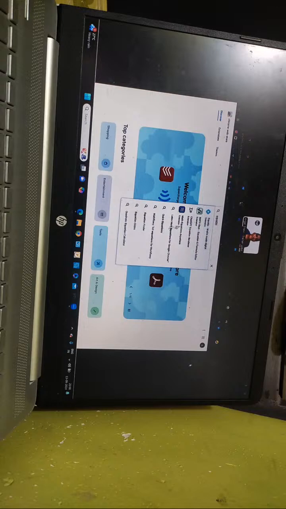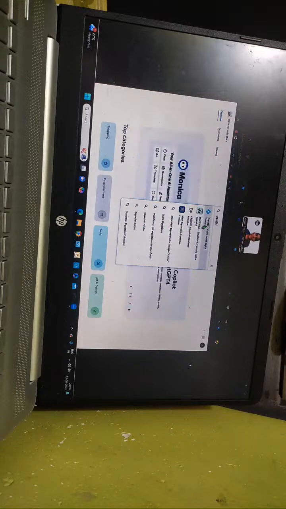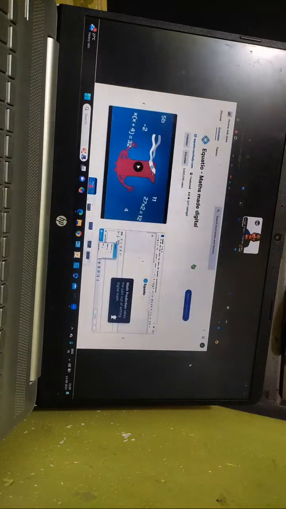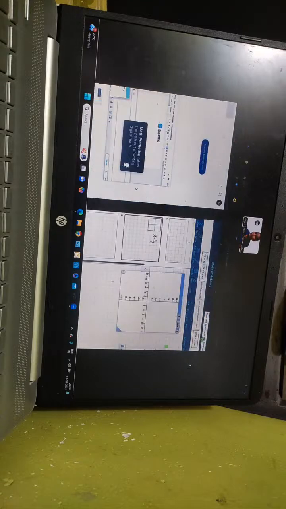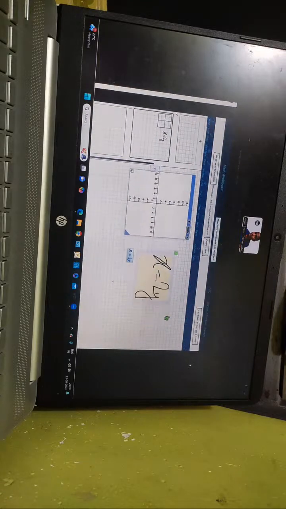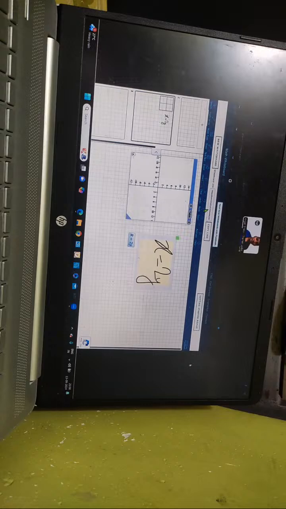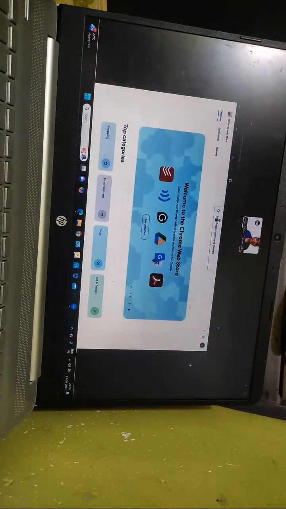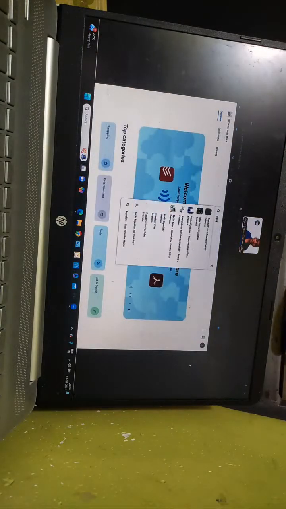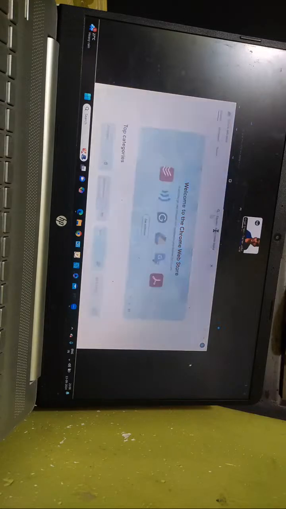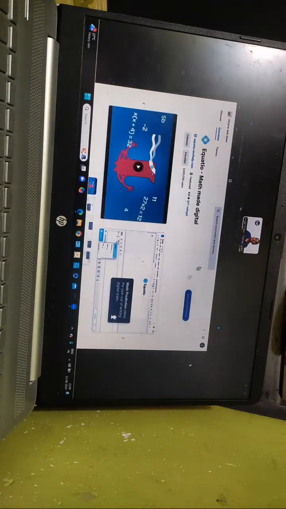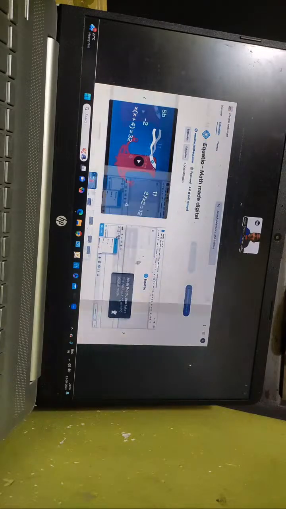You have certain other extensions also, but I'll go ahead with Equatio, and then you have to click on Add to Chrome. I'll just open from here. You can see Remove from Chrome, but because I have already added it, that is fine.